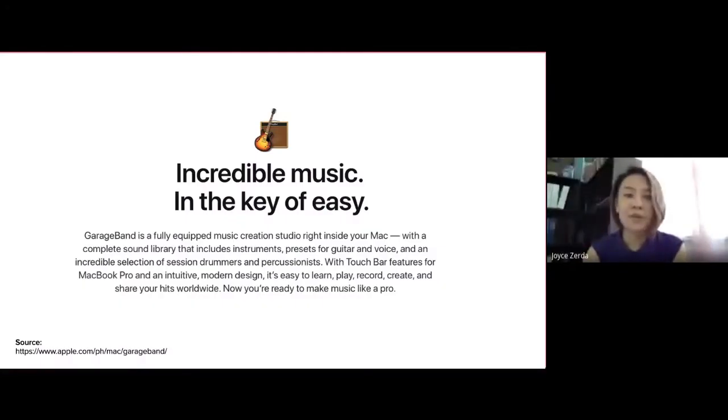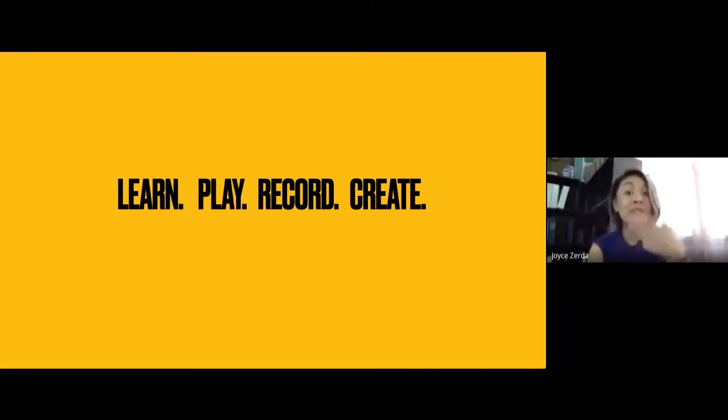Going back to the description of GarageBand, there is something in this description that stood out to me big time. And these are the four verbs: learn, play, record, and create. If you can just say that out loud wherever you are: learn, play, record, create. These four very powerful verbs brought GarageBand to life for me. And I want to be able to show you and prove it. I can't just say it without proving it. So I'm here to prove that you can learn, play, record, and create with GarageBand.